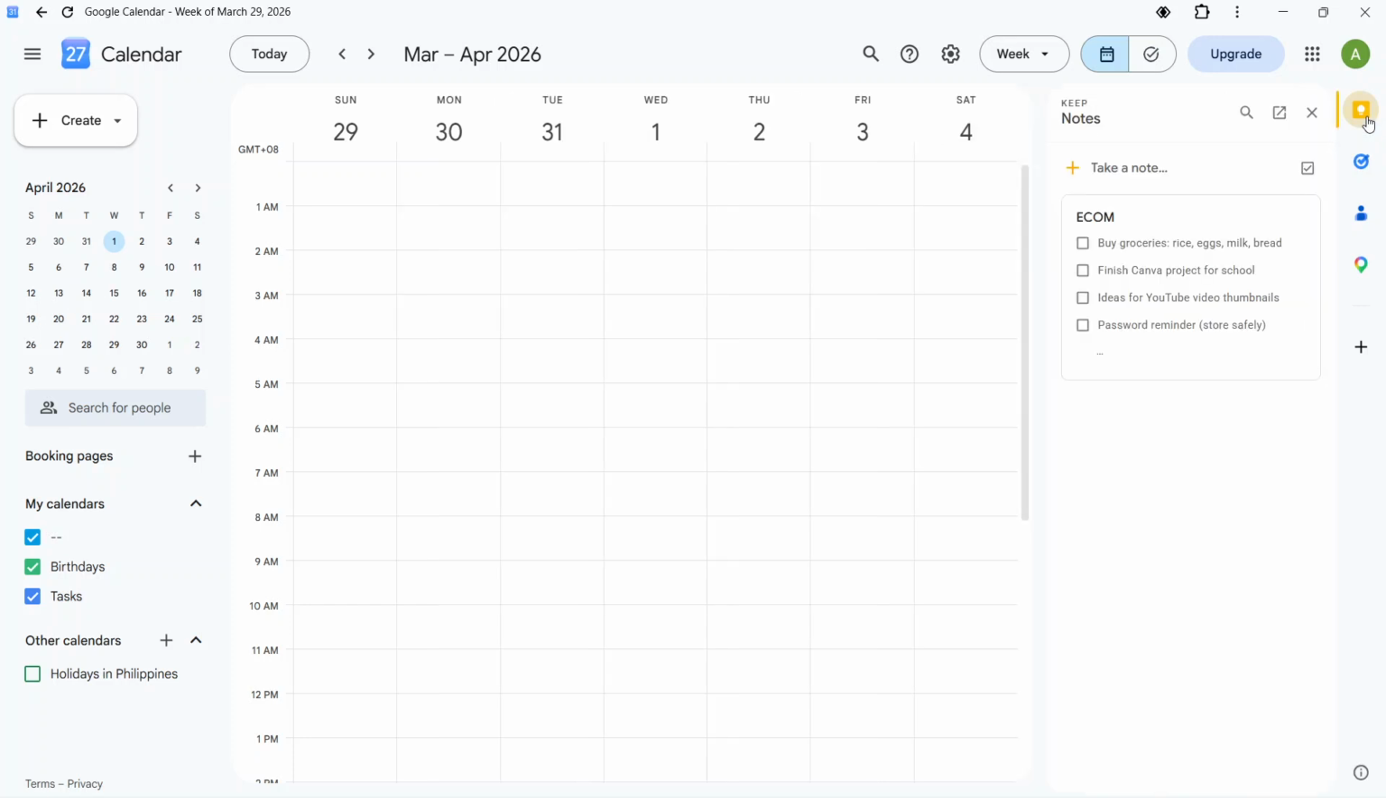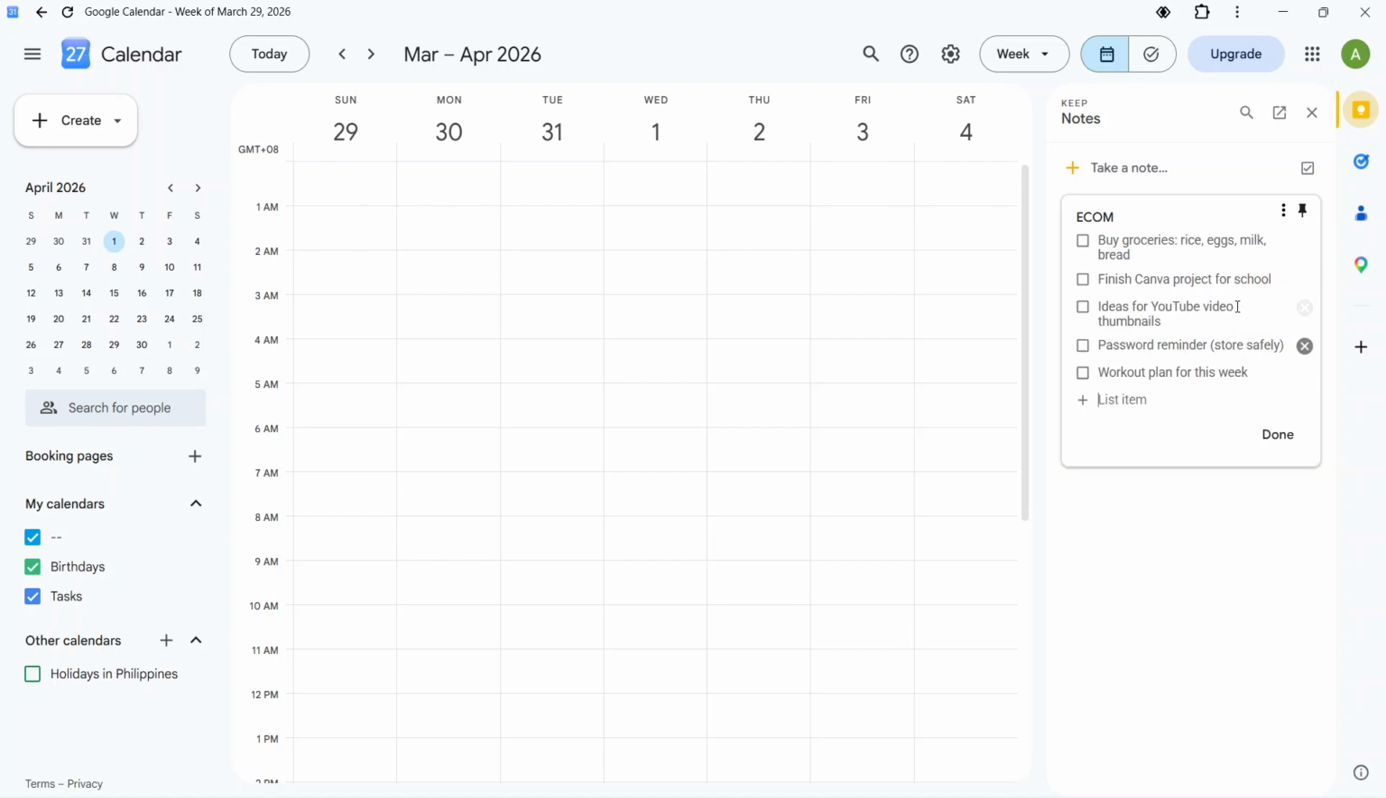When you click the Google Keep icon, a panel will slide open from the right side of your calendar. This panel shows your existing Google Keep notes, just like you'd see them in the Keep app or on the Keep website. You don't need to type anything new here, just to make the connection work. As long as you're signed in with the same Google account, your notes will appear automatically and stay in sync.